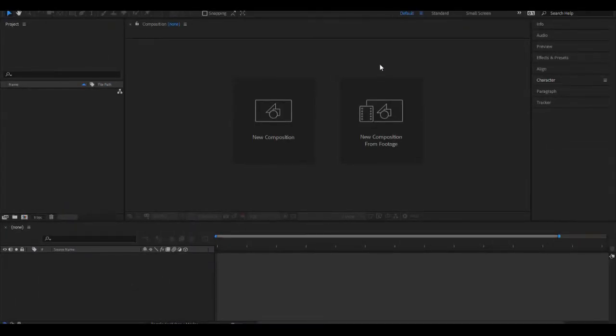Hi guys, shapes are a very important part of After Effects, and it's very important that you master them. In this lecture, you're going to have an overview of how to create shapes in a correct way, if you like. So let's start exploring shapes.